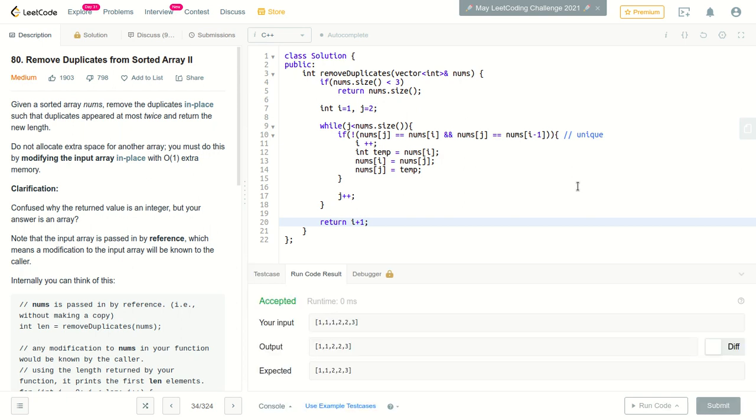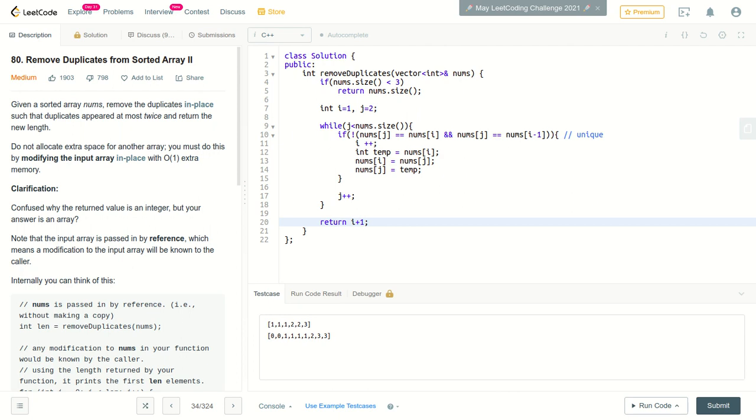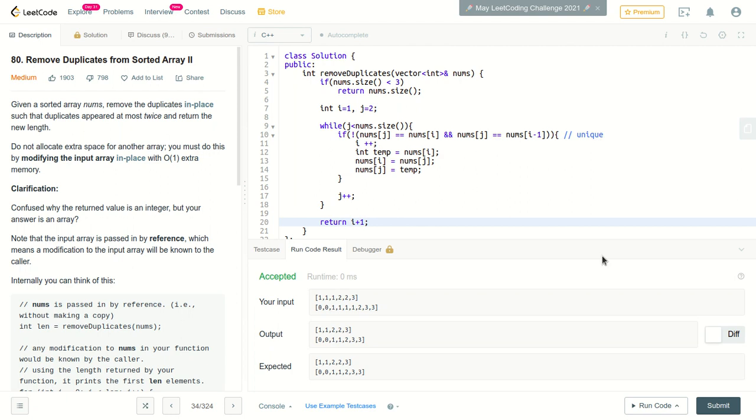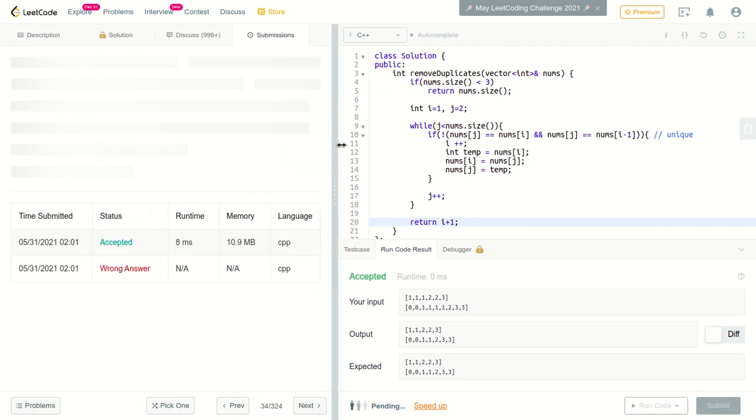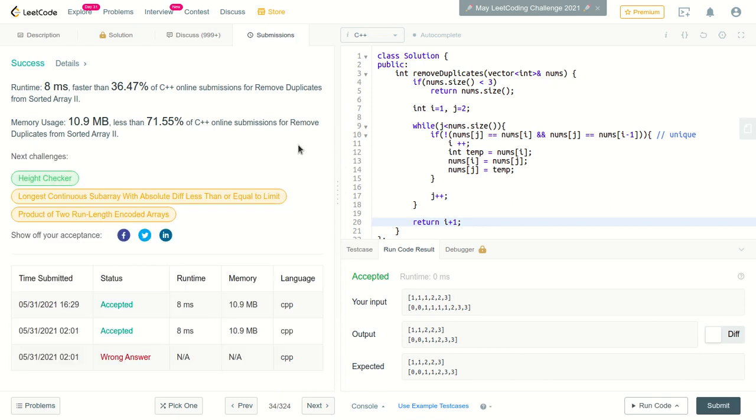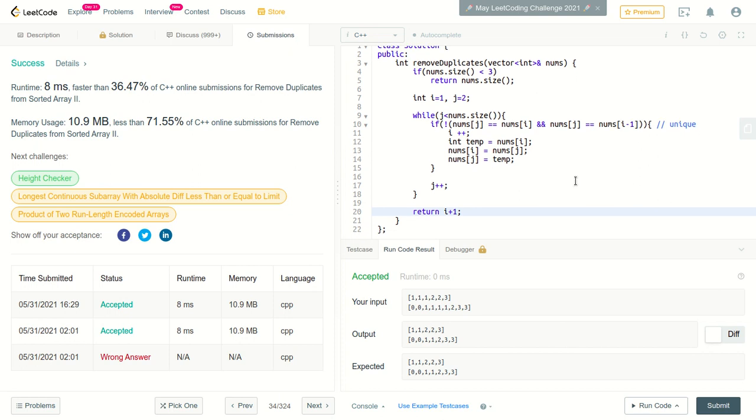So let's see if it works. Okay, it does. Let's use some example test cases. Okay, so let's submit. Yeah, it has passed.